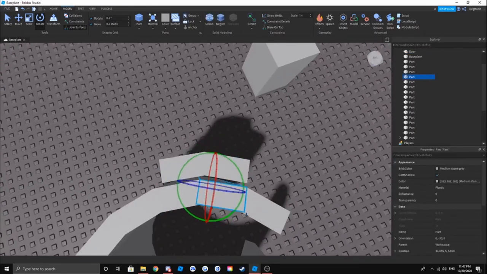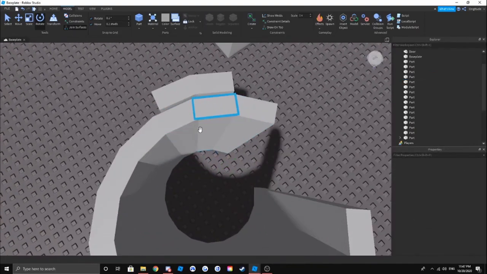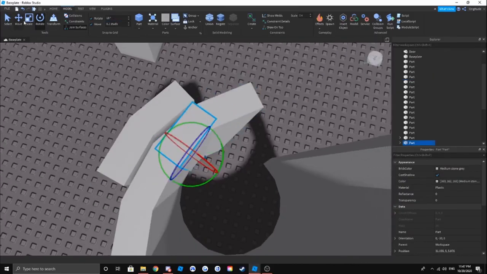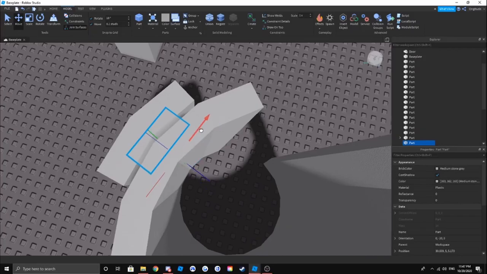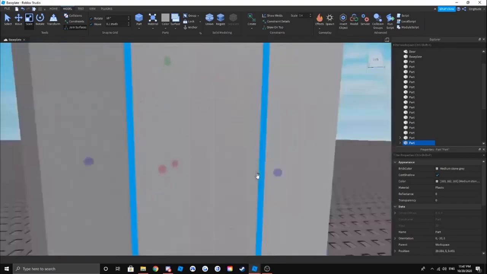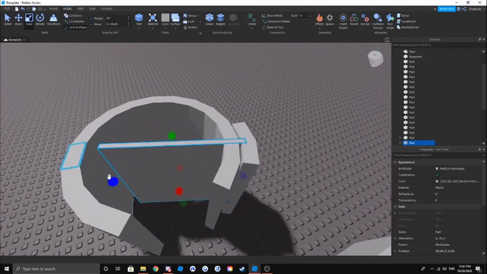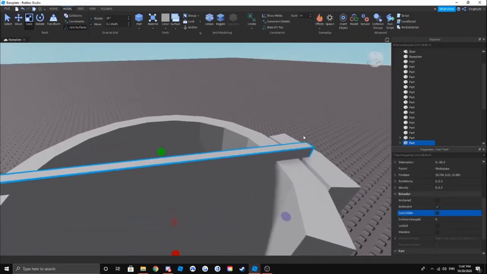Now we want to make a door rotator part, making sure that it is kind of by the start. And we're going to name this part door rotator. This part won't be visible, so we're going to go down here and click Can Collide and turn that off.